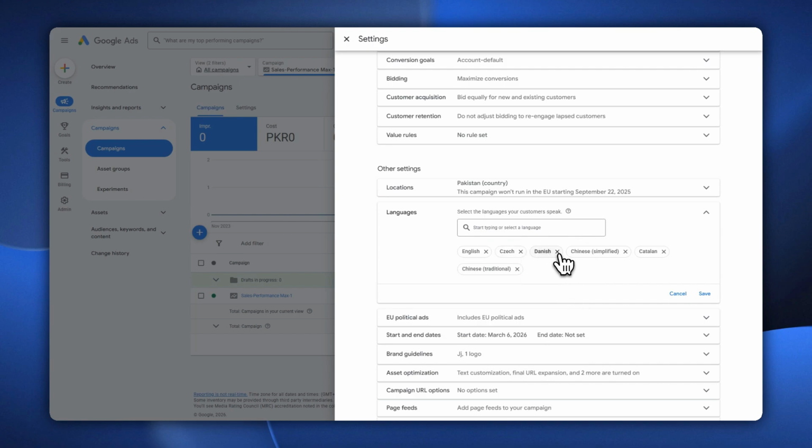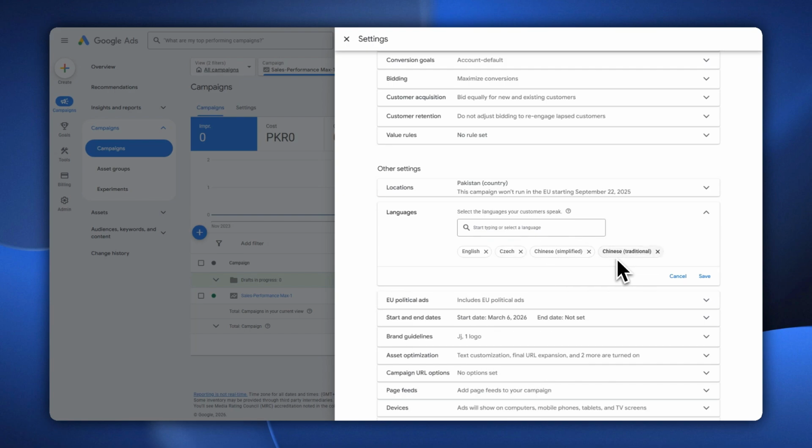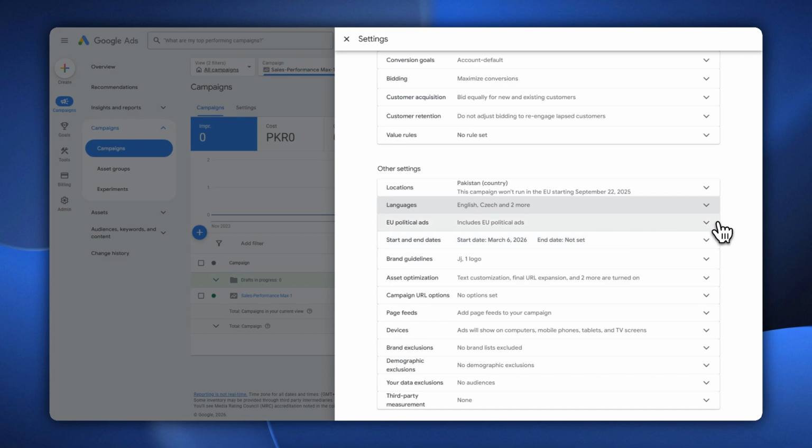Click to edit this section and remove any unsupported or irrelevant languages. Ensure the remaining languages align perfectly with your ad text and landing pages to provide a consistent user experience. Once your selections are accurate, click Save to apply the update. Reviewing your other campaigns for similar settings will help maintain overall account health and performance.